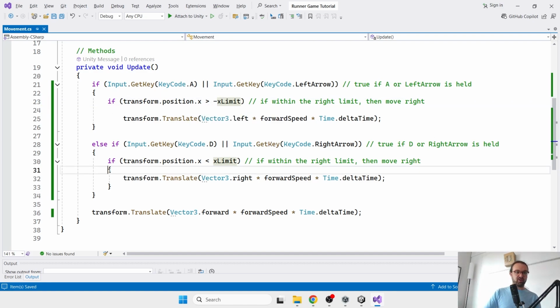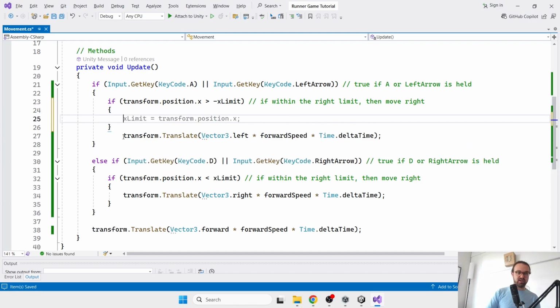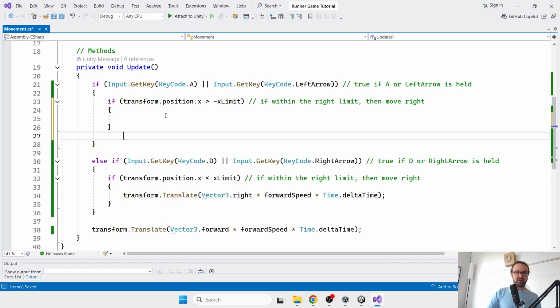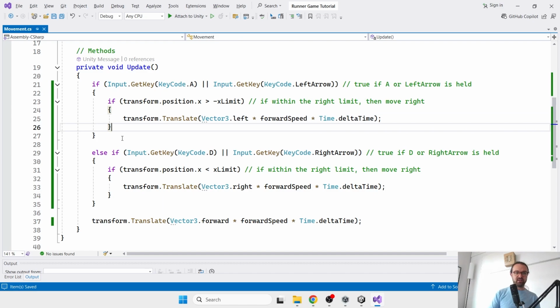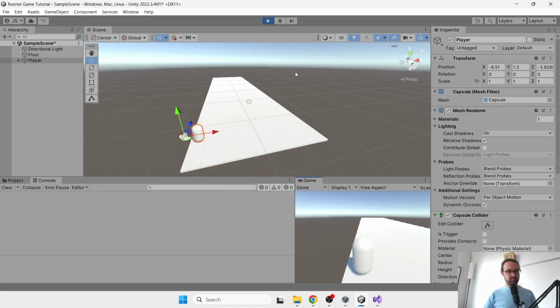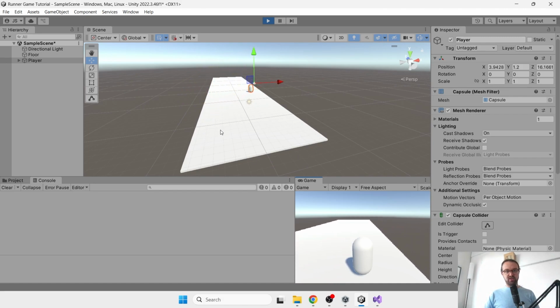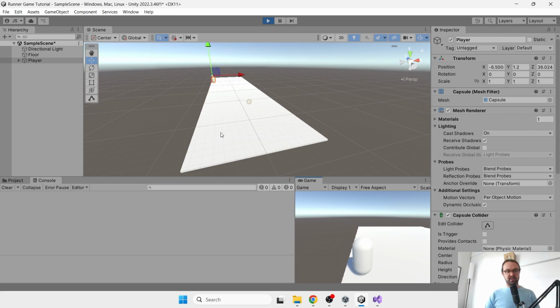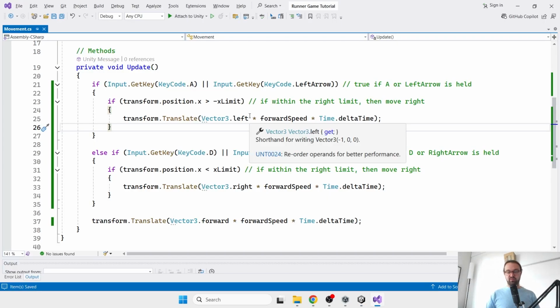Now don't forget our curly brackets. So add the curly brackets here and put this transform translate inside the curly brackets, save it, and let's try it. Okay, so, well, I started on the edge by accident. That's okay. Go far to the right. Okay, I'm limited. Go far to the left again, and I'm still limited there. Awesome. So that worked perfectly.